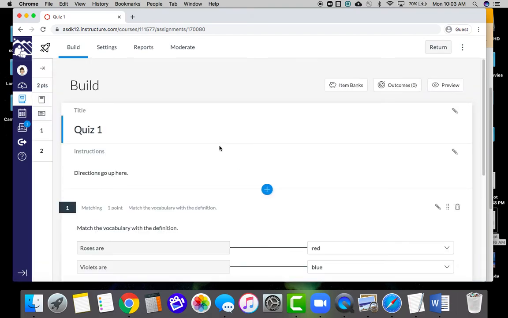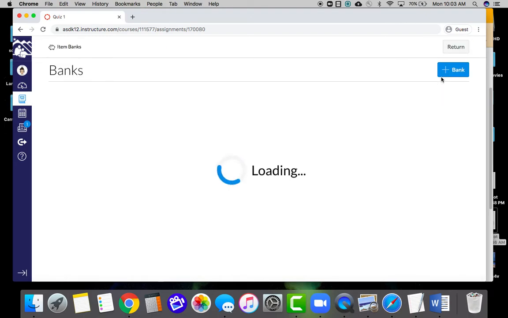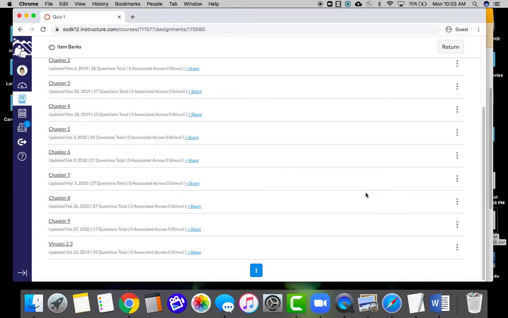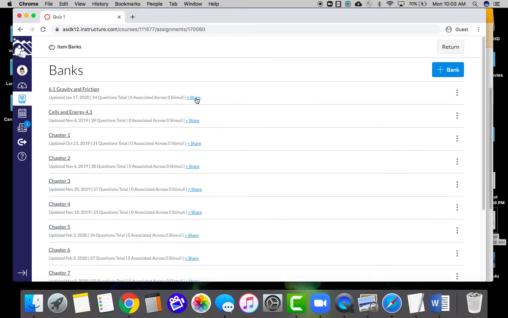And if you've spent any time in Canvas, this looks very different from anything else. And then up here, you can go to Manage Item Banks. So it's got the little piggy bank there. And these are different banks that I have inside of Canvas. These are all for science, and I have them by chapter. And in here, you can see that I have 57 questions. You can share them with other people that have Canvas.